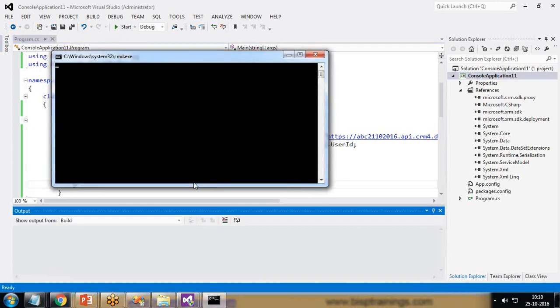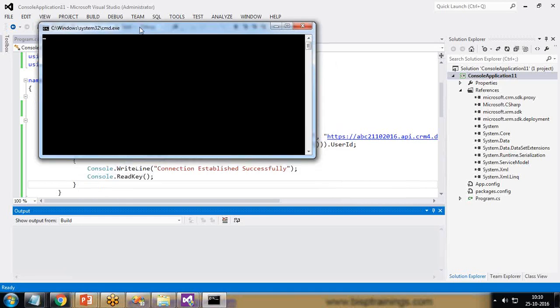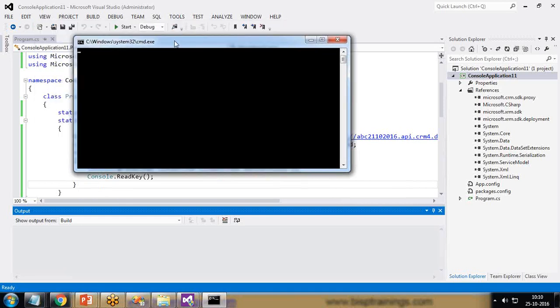So let me execute this first and test whether the connection has been established successfully or not. It will take some time to test the connection, and once the connection is tested successfully, it will display the message that the connection test is established successfully. So you need to wait for that.